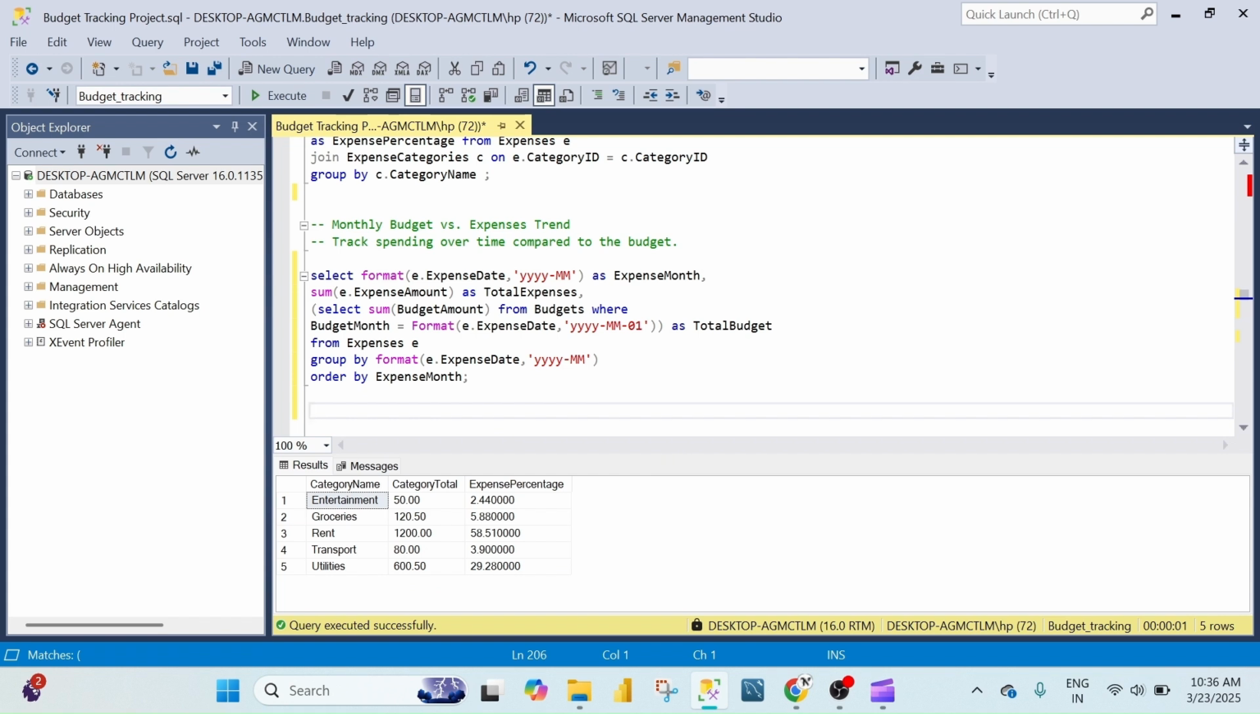Order by expense_month. This query is designed to provide a report on monthly expenses and the corresponding budget for each month. We are working with 2 tables here, expenses and budgets. First, we use FORMAT to extract the year and month from the expense date column in the expenses table.